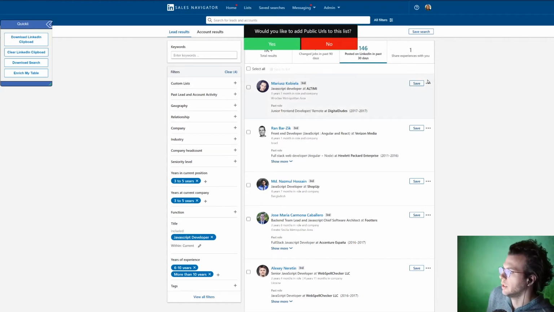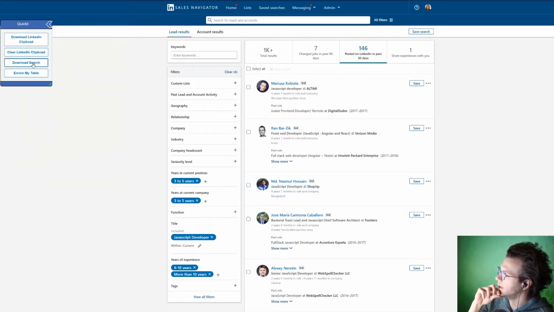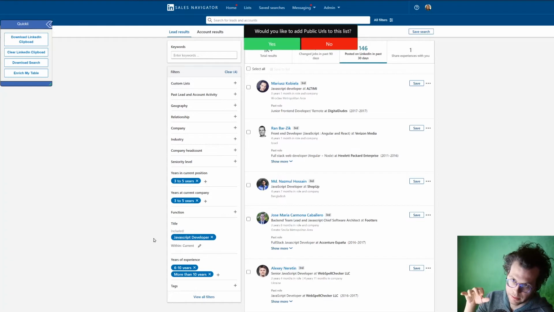Boom, we're done. And it's going to ask you if you would like to add public URLs to the list. So maybe you don't, and then you can just download as is. But if you do want to add the public URLs, that will give you a little bit more information. It basically just goes in, gets the public URL as well as ID, some additional location details that may not be in here, stuff like that.